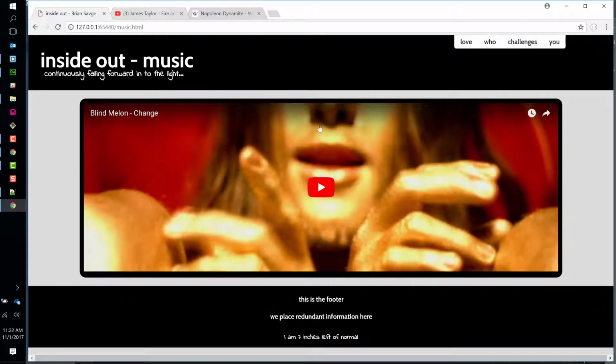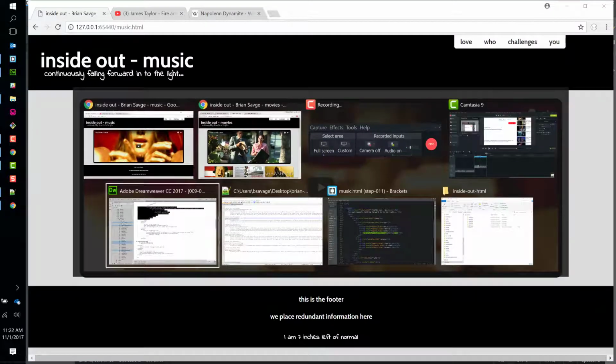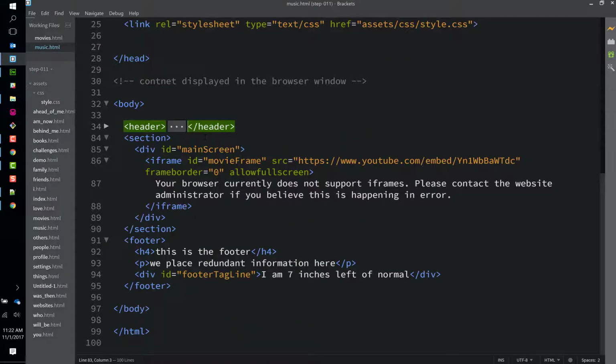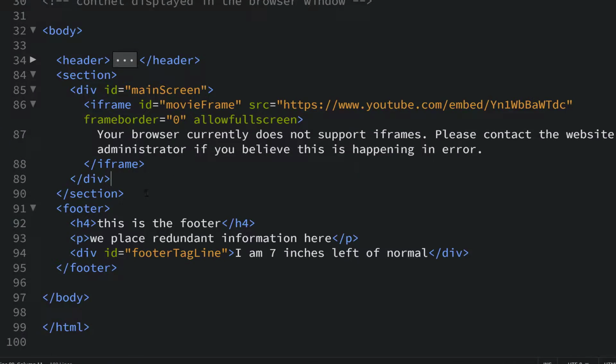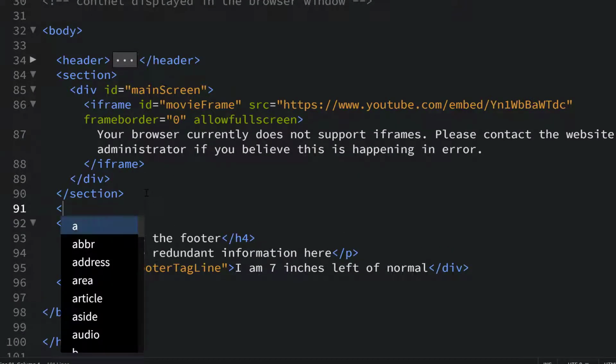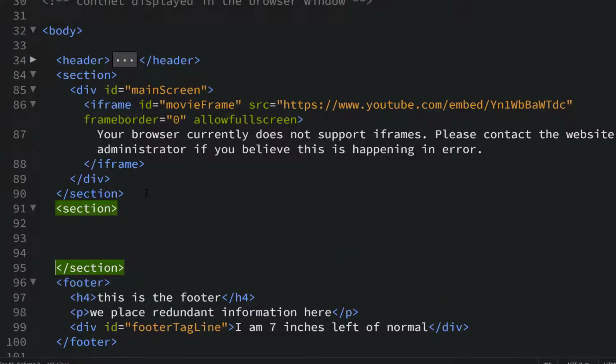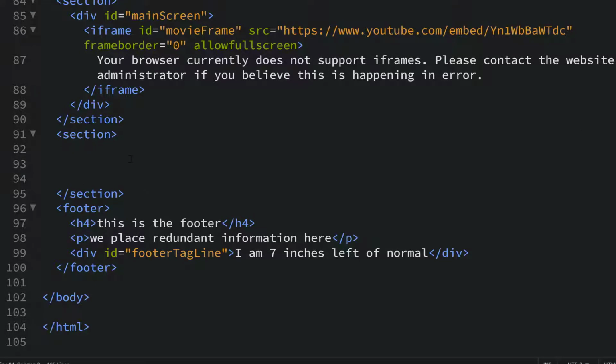So again, this is what we're looking at, and let's collapse our header. We're on music, so let's start there. What we want to do with our cards is open up another section. And inside of that section, we want to create another container, another div. In this one, we're going to assign the ID of cards wrapper.